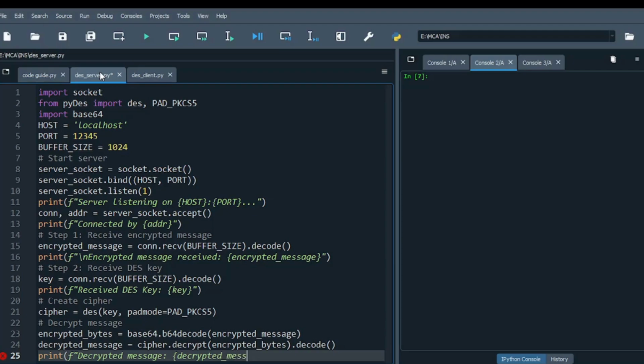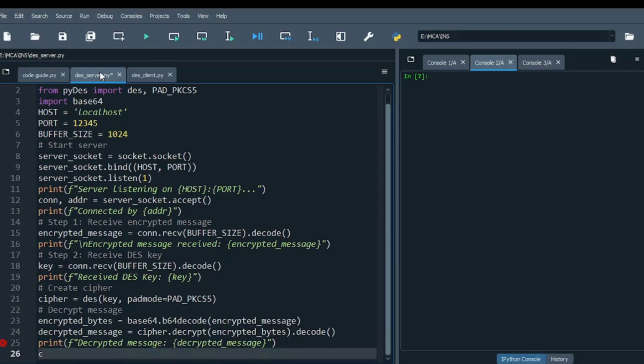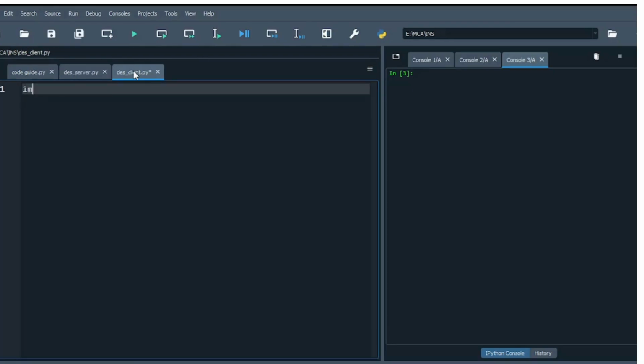So in this way we can write our DES server program, and at last we have to close the connection. Now let's move to the client side.